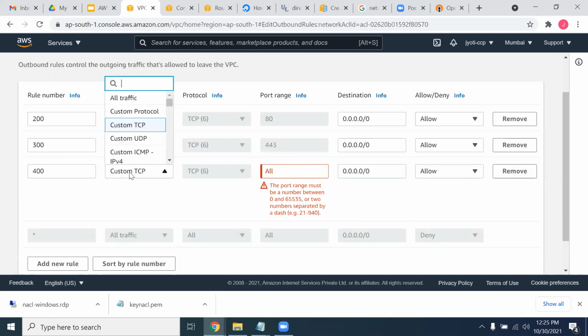Is it because of custom TCP? Can we do all traffic? Can we do all TCP? Oh yes, all TCP. Do we have all TCP? Still it's not allowing. What is it that we are missing? Just a second. The port range must be a number between... but you are not allowing us to enter the port number. Why is it so?